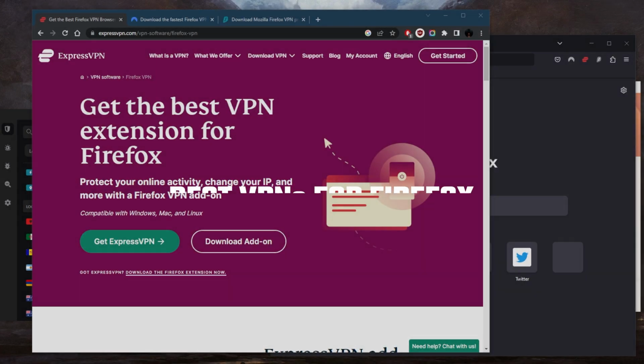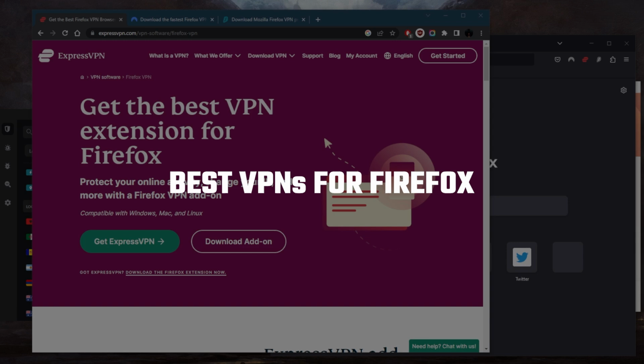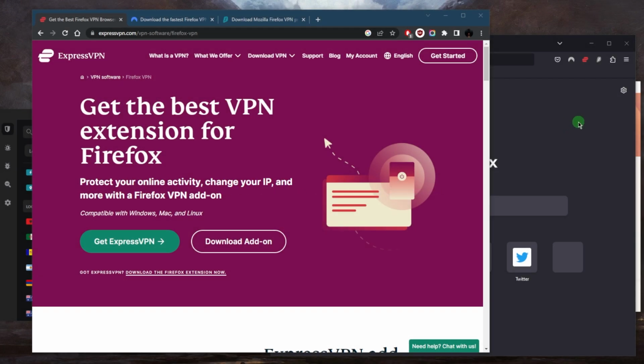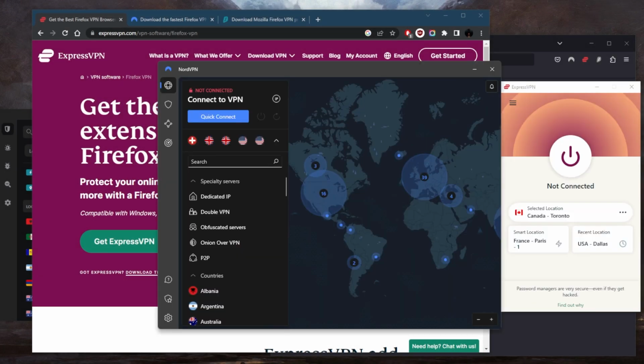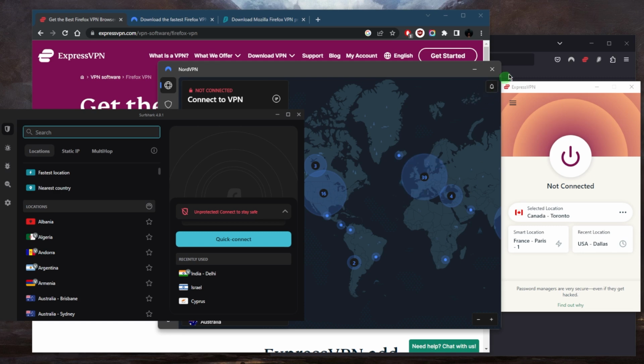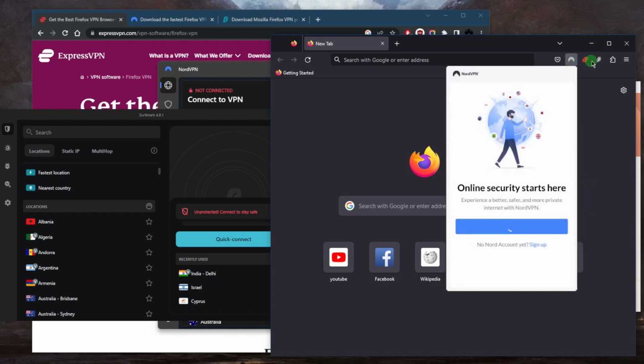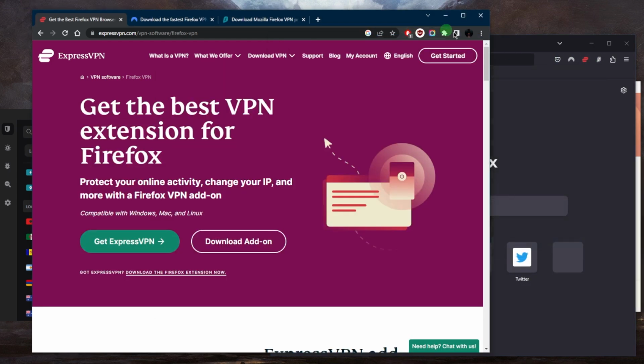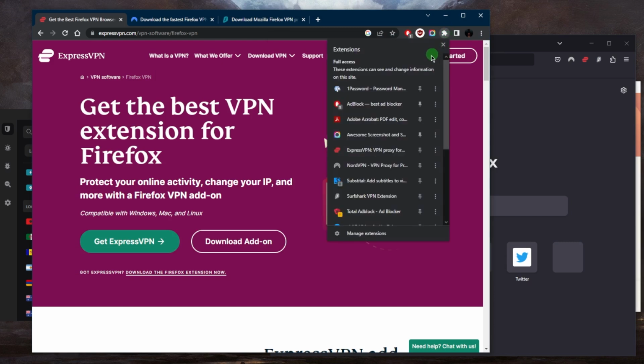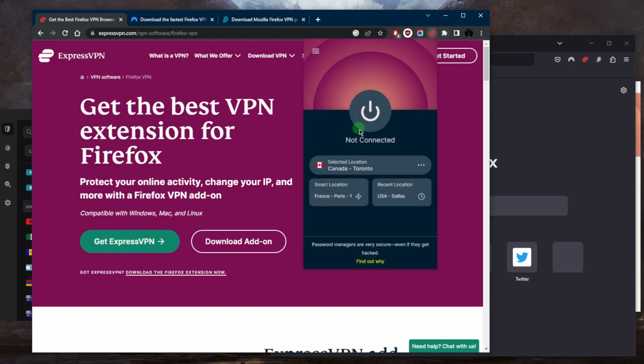Let's talk about some of the best VPNs for Firefox. Okay, now let me just show you guys. We've got Express, Nord, and Surfshark. They are all available on the Firefox browser. Now, I don't personally use Firefox, which is why I'm not signed in, but I do have these VPNs in my Chrome. It's basically the same thing.